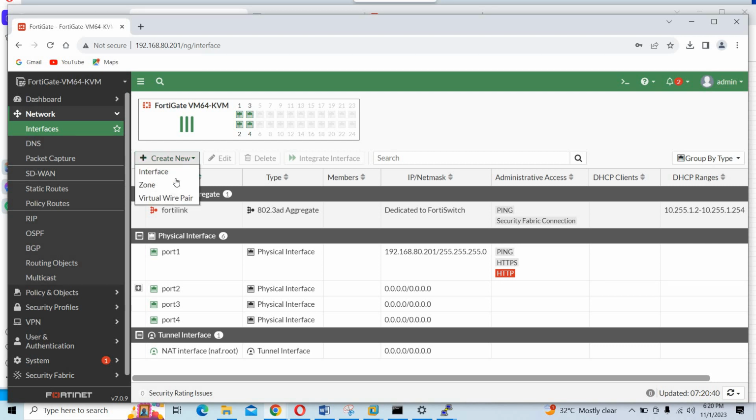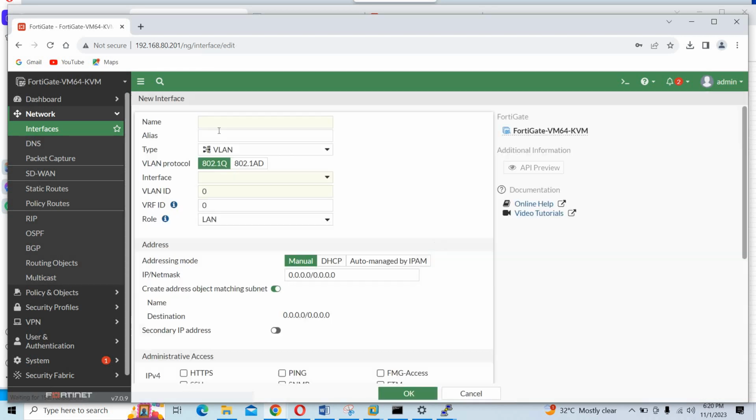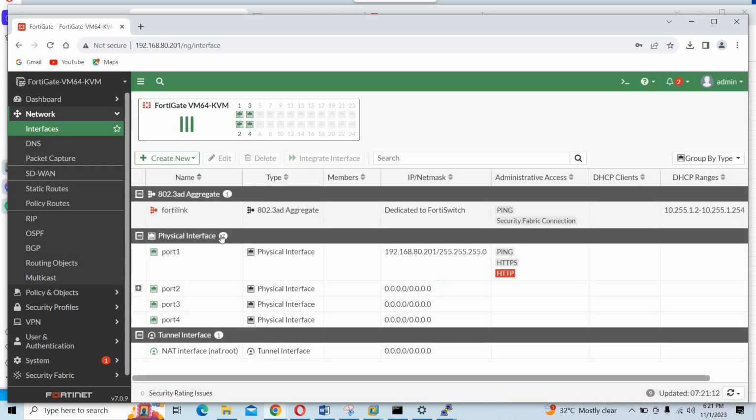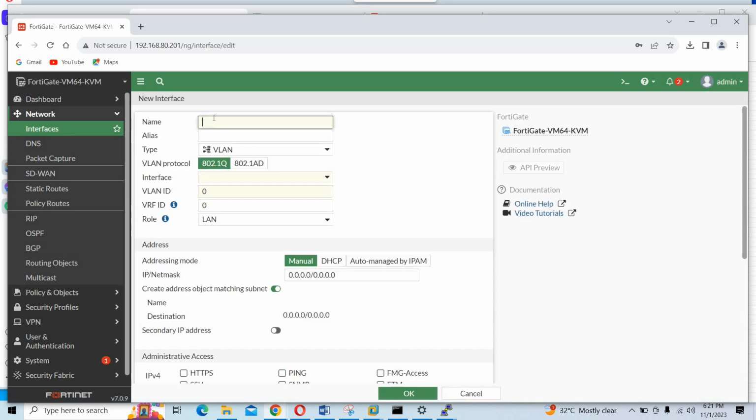Now we will create two more VLANs on the same interface, starting with the engineer VLAN. We will give VLAN 30 and this IP address, 192.168.30.1/24, and we will allow ping here. Click OK. Then we will add one more interface.